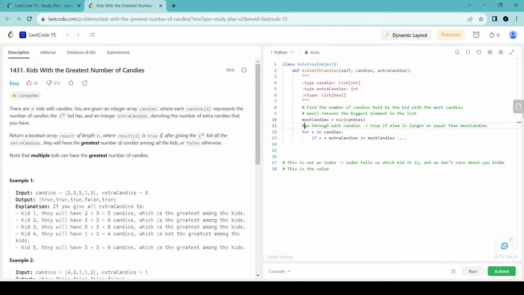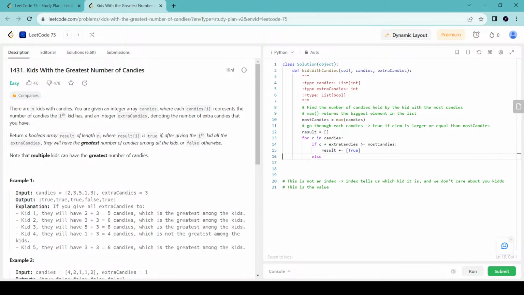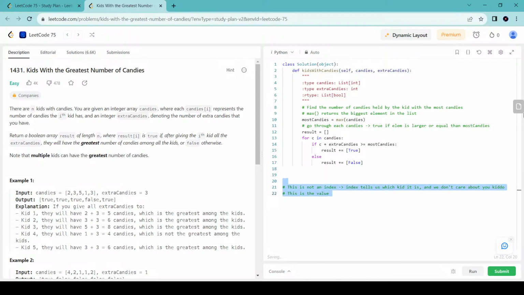Let me just write it out in the traditional way first. The traditional way will go like this. We need to return an array, right? We say result equals empty. And we say if, result plus equals true, else result plus equals false. Alright? And then we return result.